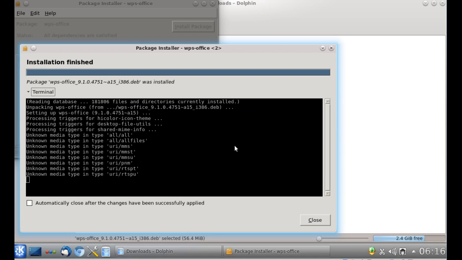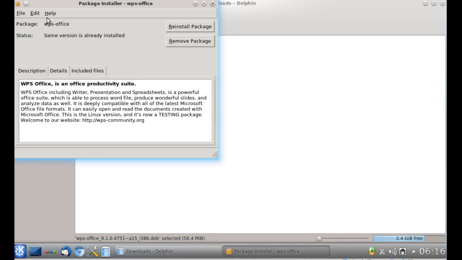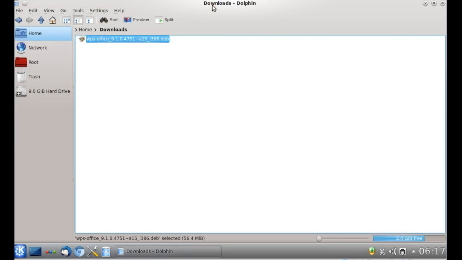Not responding to that. CPU is probably quite busy. We'll go ahead and close down here, and you'll see now we can reinstall the package or remove the package. When you get this, you don't have to do anything more. You can just close the package installer because the package is already installed. It says same version is already installed. Okay, go ahead and close that, and we're going to go up.